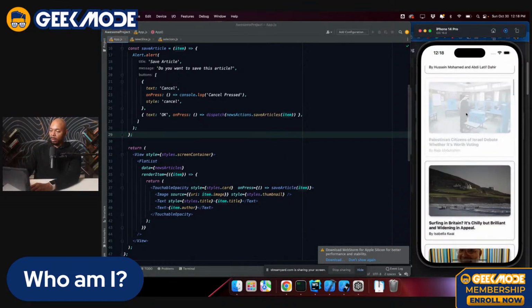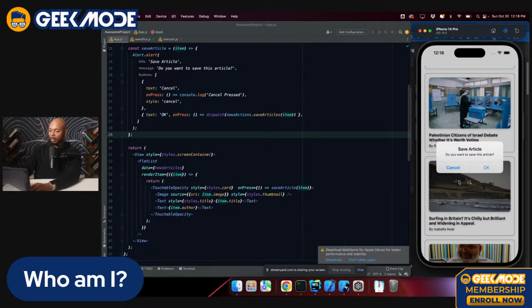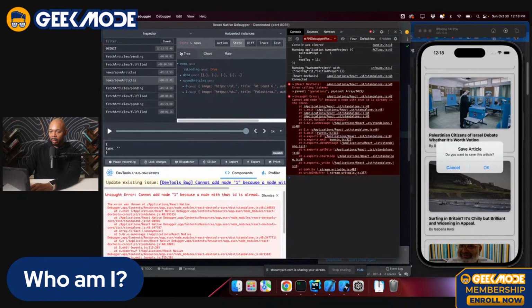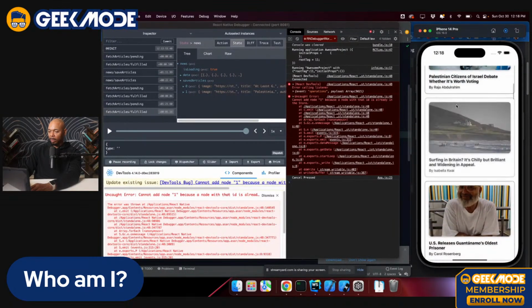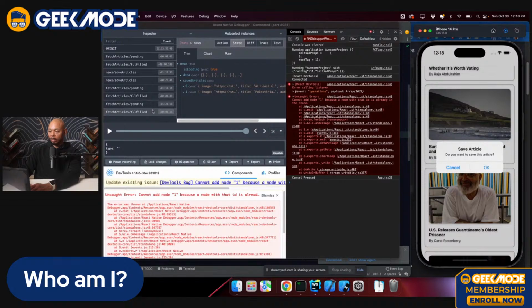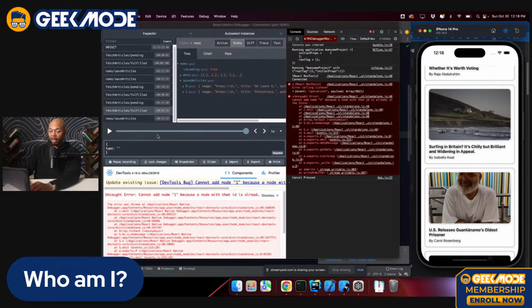Now, when we click on the article, it should have an alert. And it's going to ask us, do you want to save this article? Now, I'm going to go back here. Honestly, I can't remember how you clear this thing out. I'm going to go back, and then I'm going to cancel. So right now, when I click an article, no action is being called. It's just asking us, are you sure you want to save that article? Once I press OK, our action is going to be dispatched. As you can see, the save articles action was dispatched and it updated our state. Now we have 3 articles in our state.